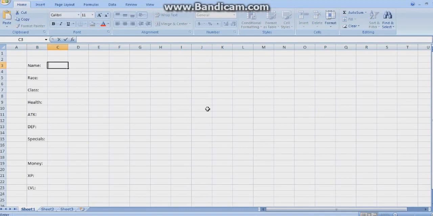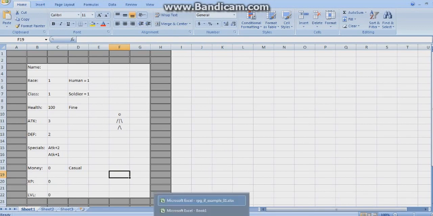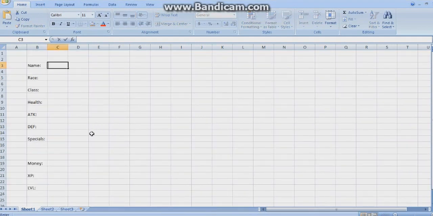Okay, so we're back. This is the character sheet, basics. So I'll be using something I made in school today. This is the character sheet. So I'm gonna be covering lookup first. Gonna be covering the OR command. So I'm first gonna set up these drop down menus though. Actually, yeah, screw it. Drop down menus, let's do it.